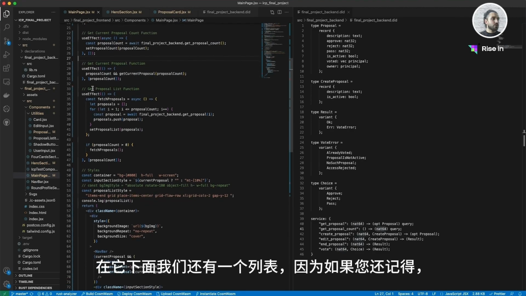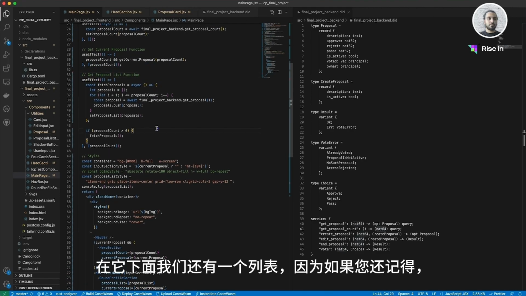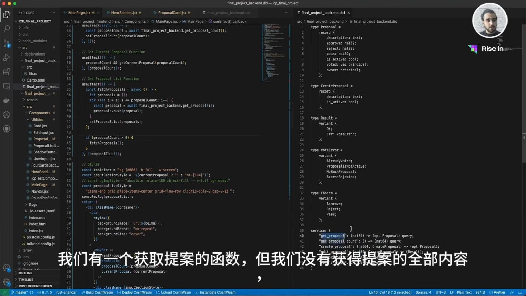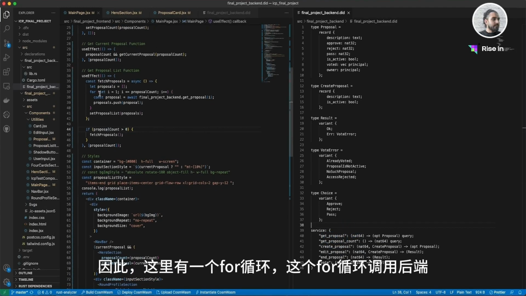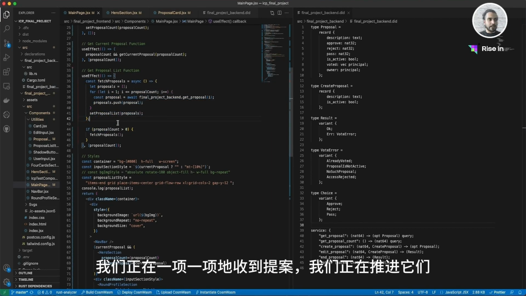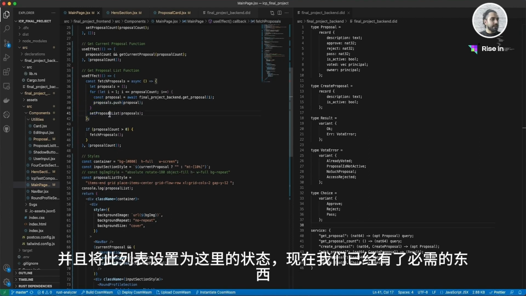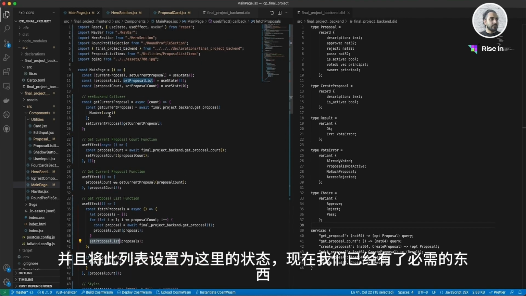And below it, we also have a list, because if you remember, we have a function to get a proposal, but we are not getting the totality of the proposals. For this reason, we have a for loop here, and this for loop makes a call to the backend, and we are getting proposals one by one, and we are pushing them, and we are setting this list as a state up here.